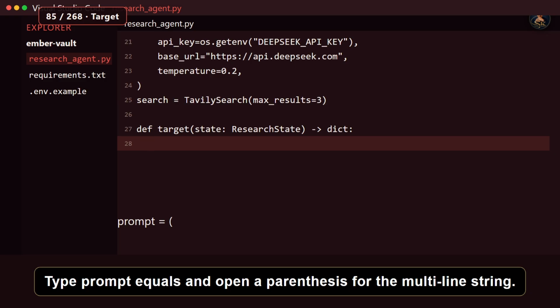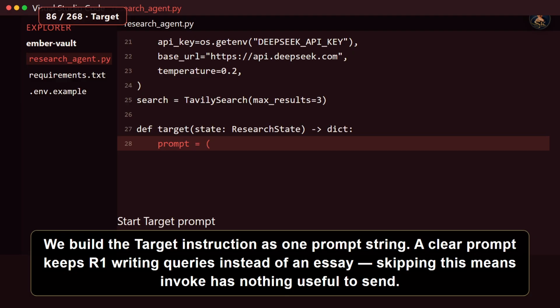Type prompt equals and open a parenthesis for the multi-line string. We build the target instruction as one prompt string. A clear prompt keeps R1 writing queries instead of an essay. Skipping this means invoke has nothing useful to send.